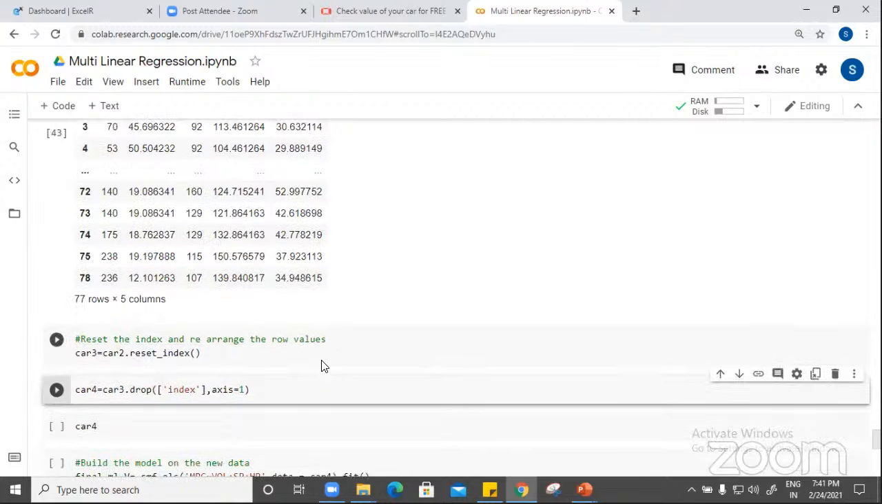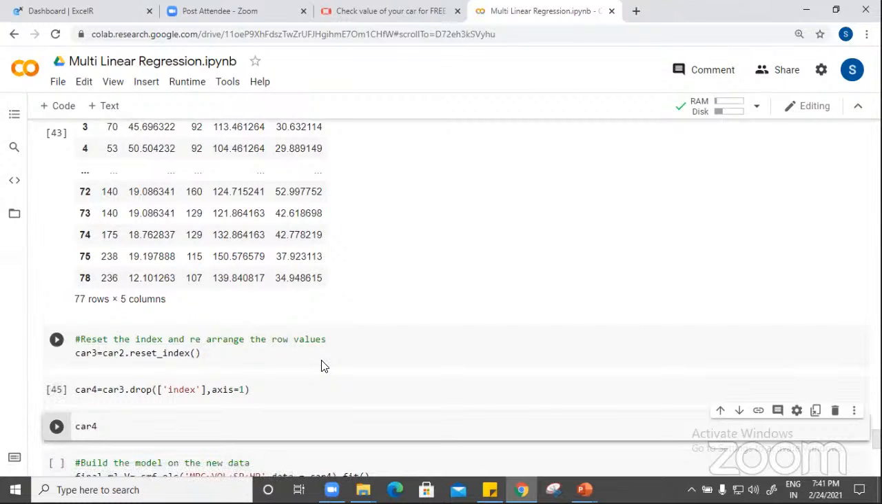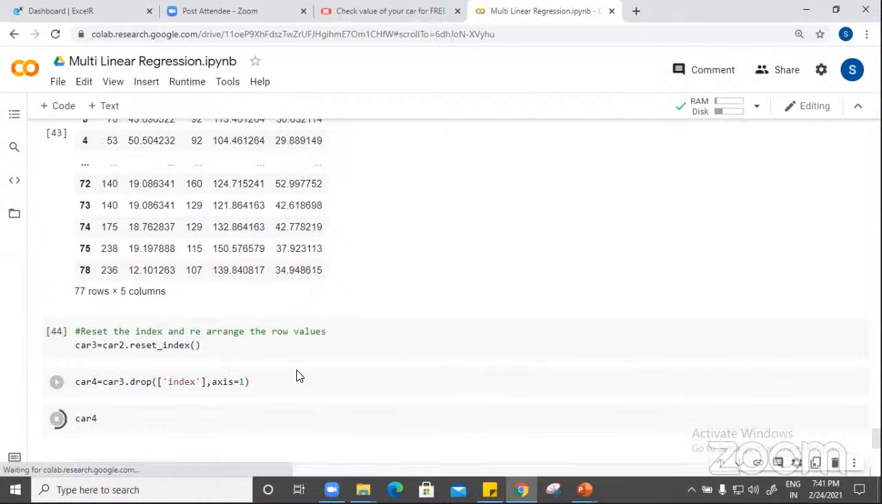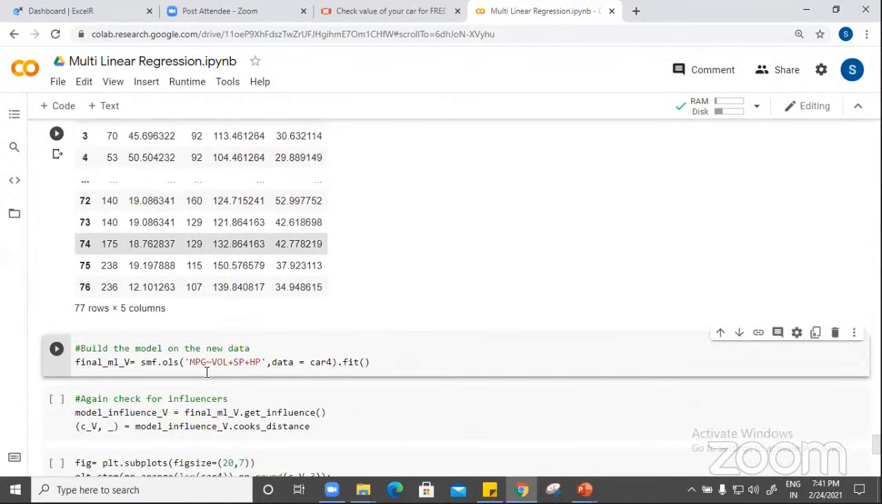Right. Then I'm removing those data points. Then I have the data set for car 4. Now with this, I'll go ahead and build the model.